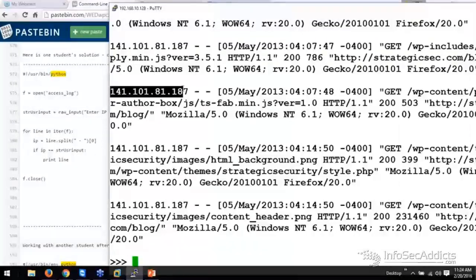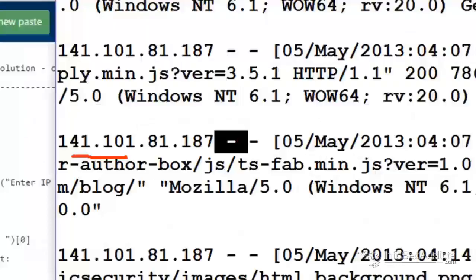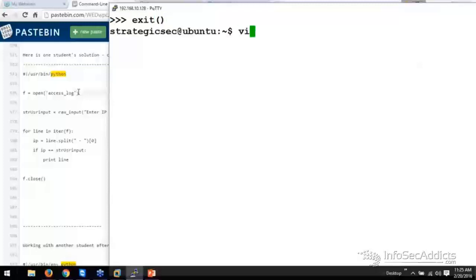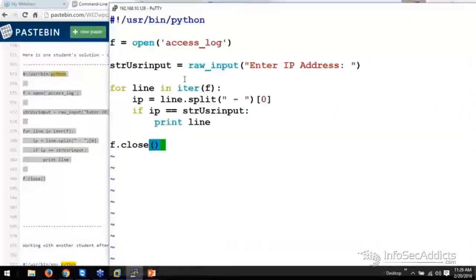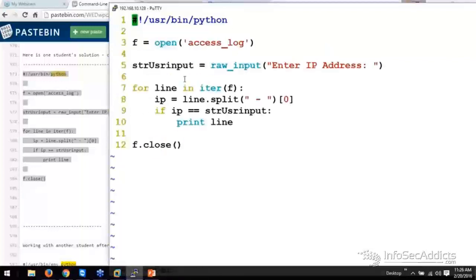you've got the IP address, then you've got a space, dash, space. Now if you want field 0, this is field 0, because you have a dash and a space on both sides. So this is the really cute trick. line.split right there and call that the IP. That's the real kung fu. You saw that space dash space and you said that is the delimiter. So every time I see that, know that whatever's to the left of it, field 0, is the IP address. If the IP equals what the user typed, print the line.